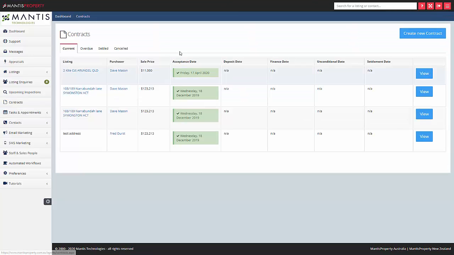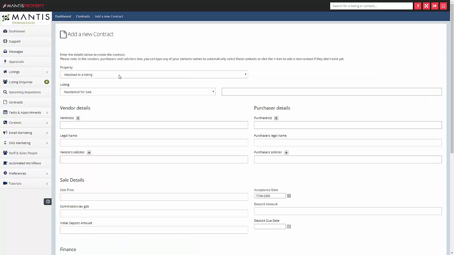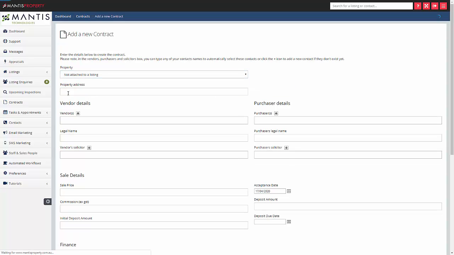This then brings up a screen of all your existing contracts and their various statuses. So we're just going to create a new contract here by clicking Create New Contract. On this screen, we can then choose whether the contract is attached to a specific listing or not. This way, you can create contracts for properties that may not necessarily be in MantisProperty. If you wish to do this, just change this drop down to Not Attached to a Listing. This then lets you just type in a property address and it's not attached to a specific listing.